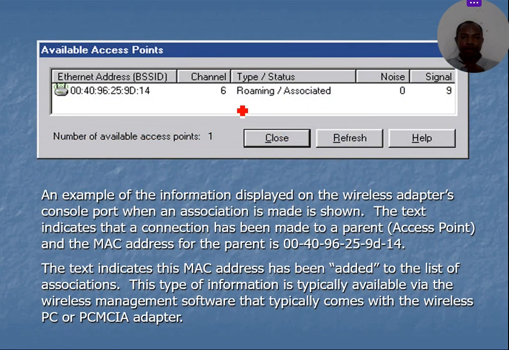Now this is an example of the information that you will see displayed on a wireless adapter cursor port. Once an association is established in a network, if you go to your settings, to the management software, or the wireless management software, you will find that if a connection or an association is established, the information will be displayed as shown on this screen.